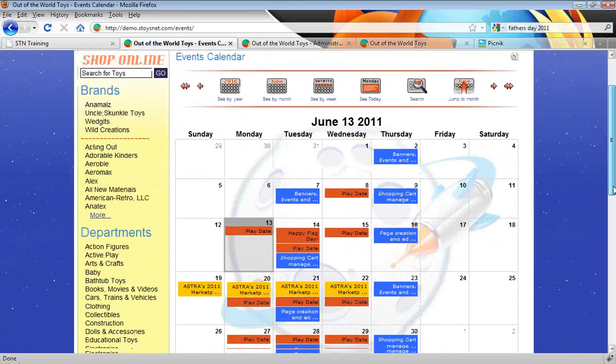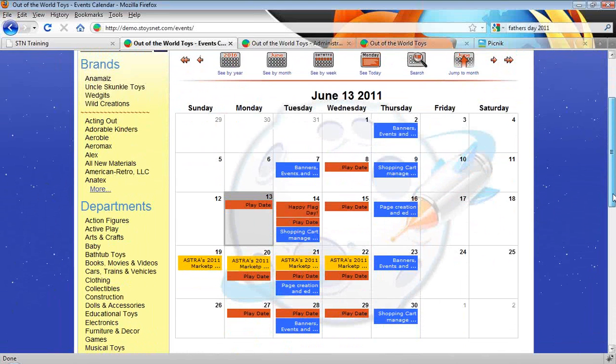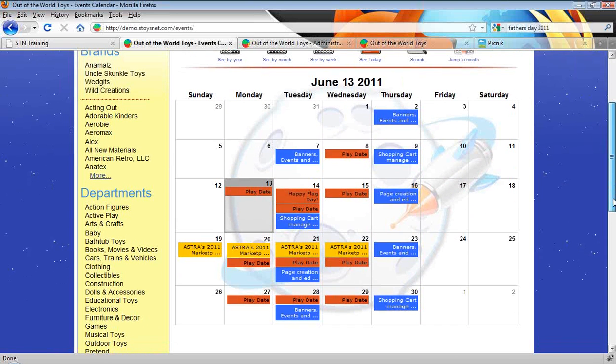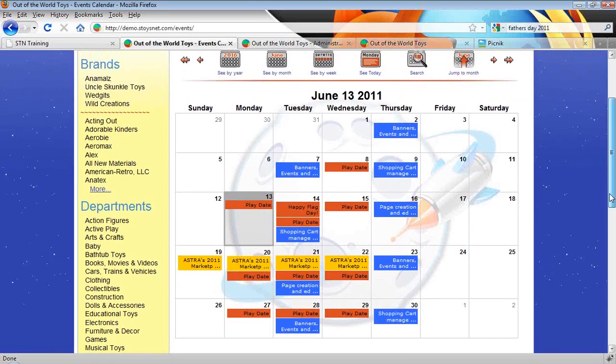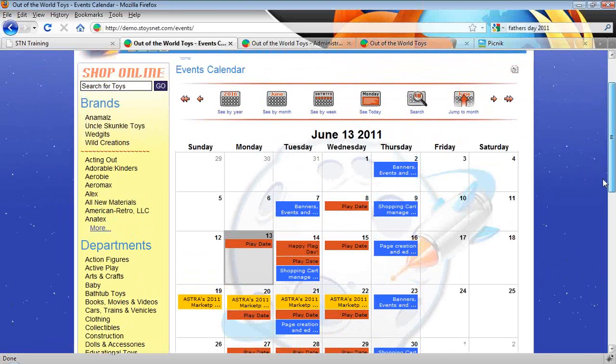You notice we've also updated the styling for the events calendar, to bring some more snazzy jazz into it. If you want your calendar updated, give us a holler as well. It's an ongoing service that we provide, keeping things nice and fresh and up to date. Okay, let's take a look at creating an event.